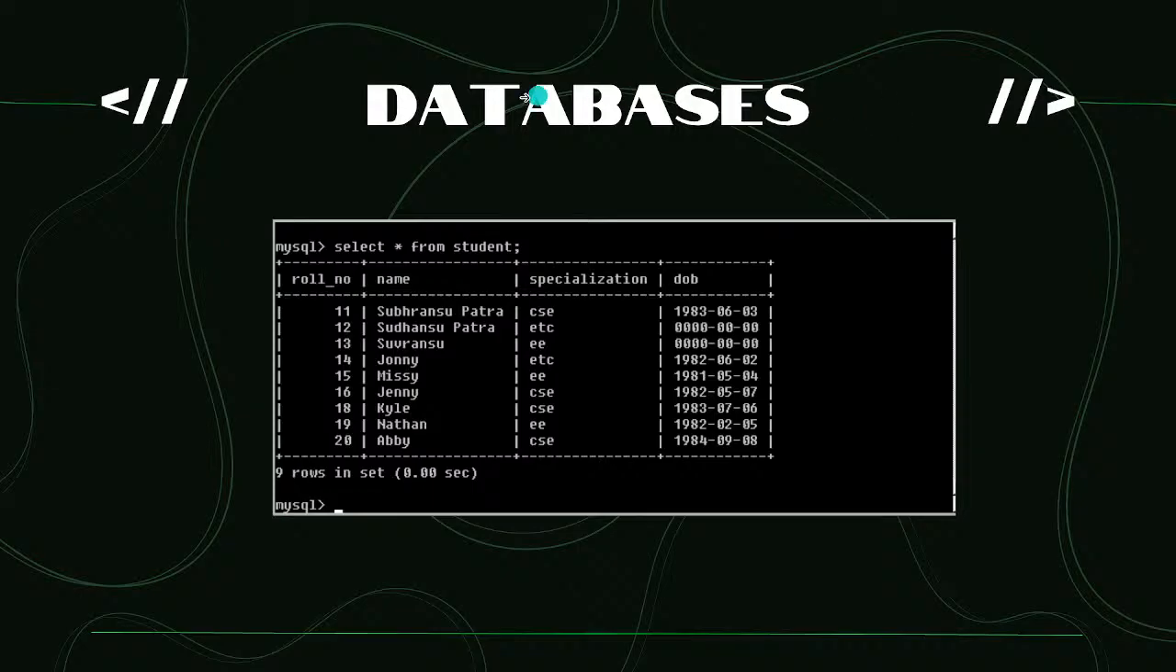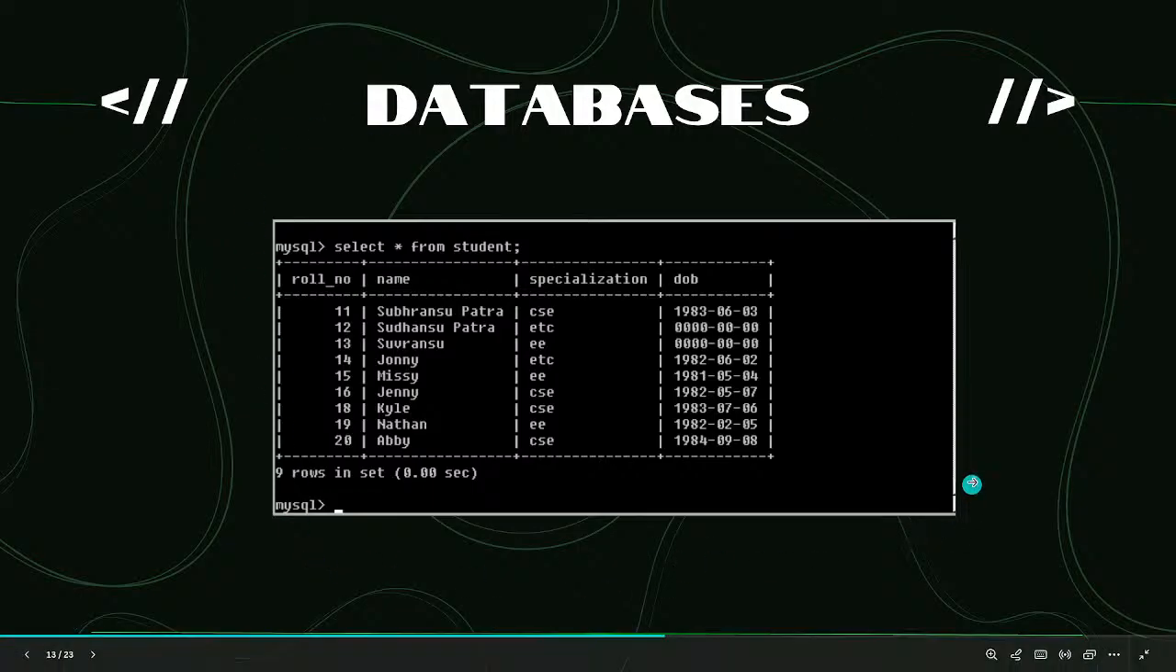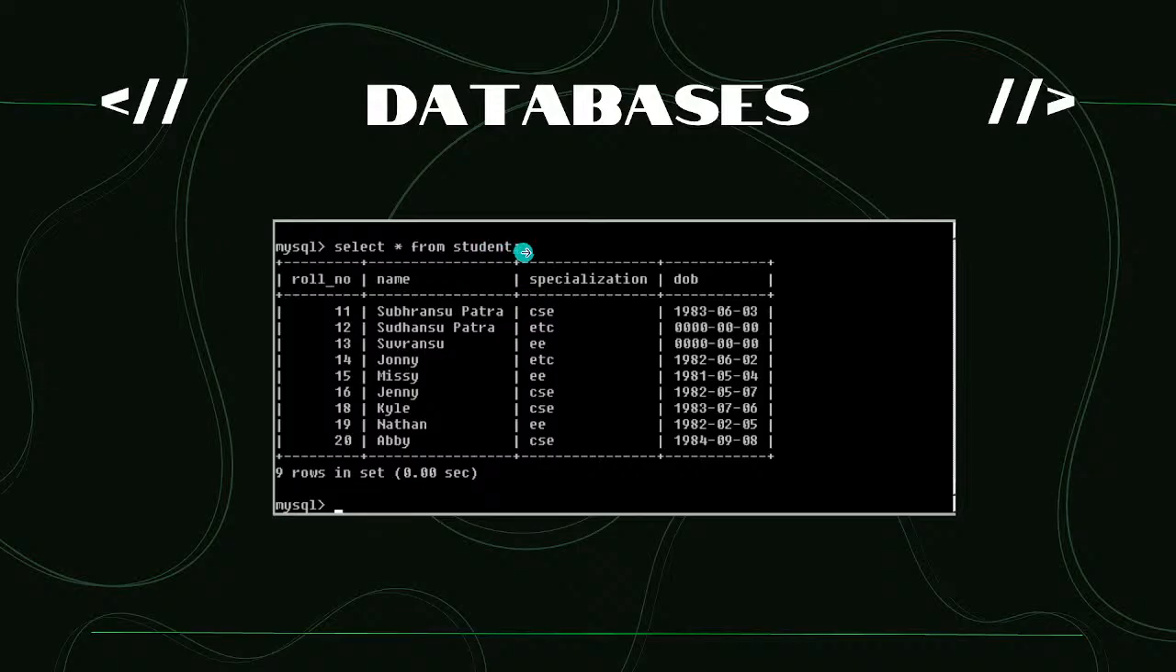Moving next, this is a brief of how a database looks. This is a table in the database. This table is named student and it has roll number, name, specialization and DOB as columns. And here is some data which is stored. Using structured query language, you can fetch this data and use it in your web page or website wherever you want.